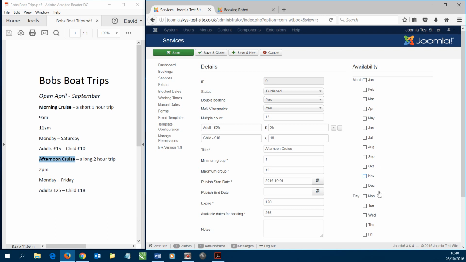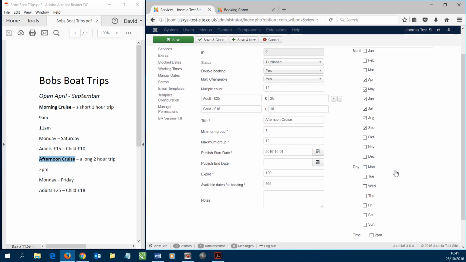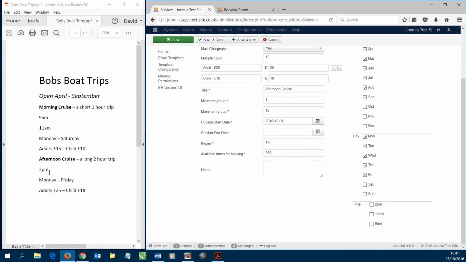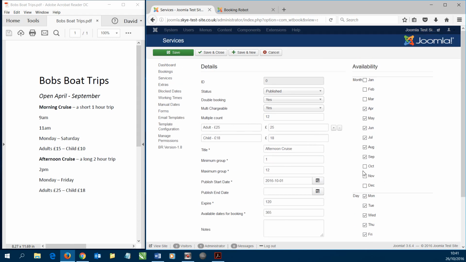And then we're on to selecting which months, days, and times. So again, his whole business operates from April through to September. That says there. And then the days for the afternoon cruise is Monday to Friday, so no weekends. He wants his weekends off. Fair enough. And then we're only having one time, which is our 2 PM for afternoon cruise. And once we've filled out all these details, we can click Save and Close.